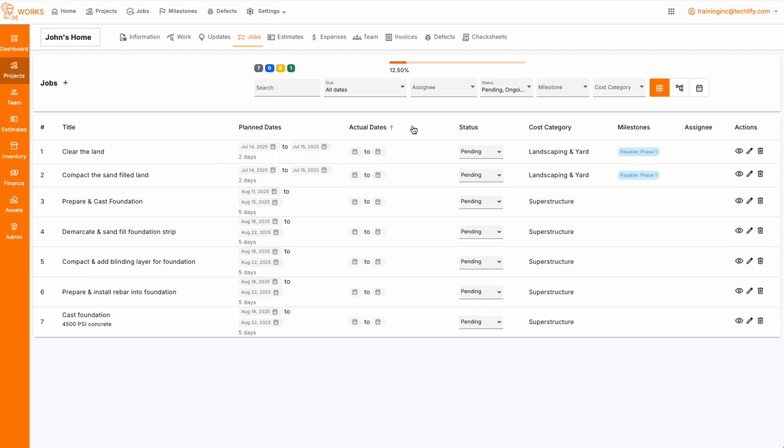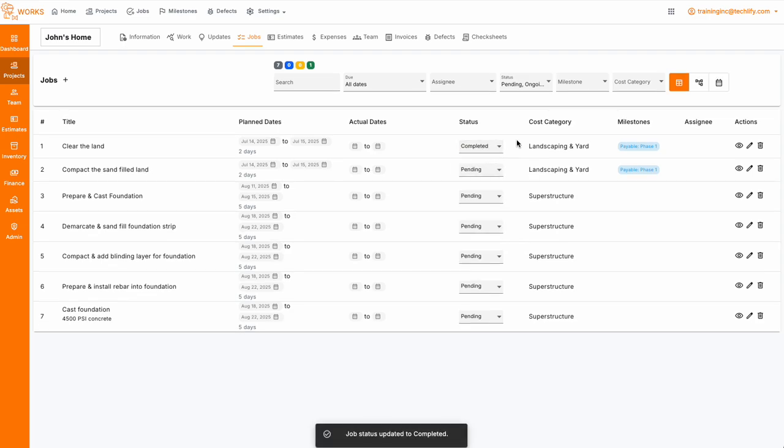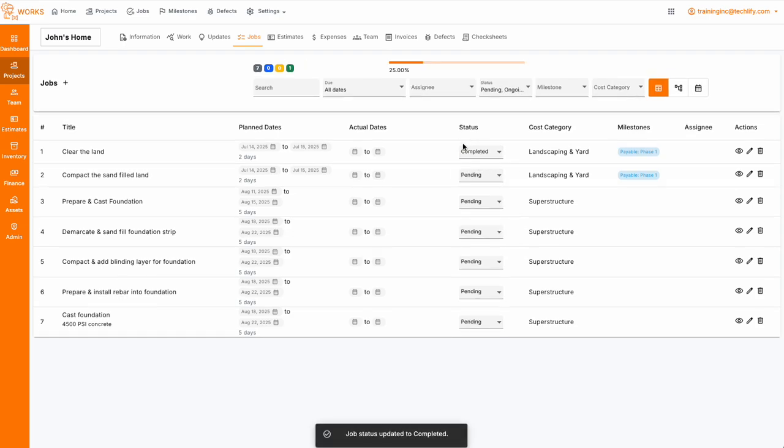Now, how do we update these jobs? Let's say when they get completed. So for example, clearing the land has been completed. To update a job status, you'd simply click on the status option and set that it's completed, or whatever the status might be for the job. So you'll notice this job status was updated to completed, and you'll also notice that the project statistics have updated in terms of the completion, right?